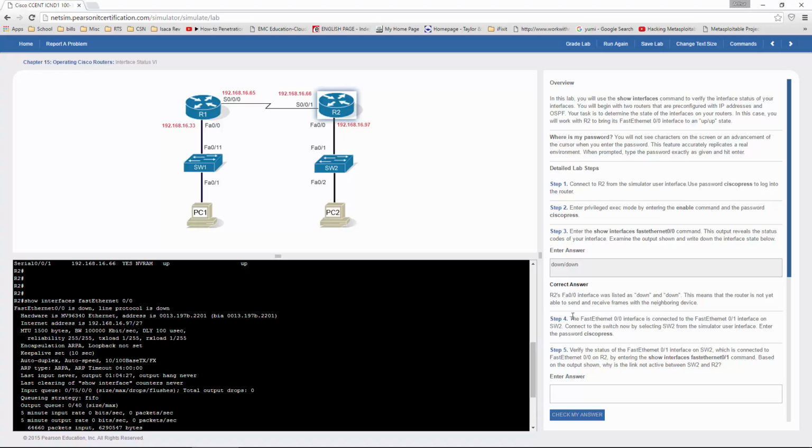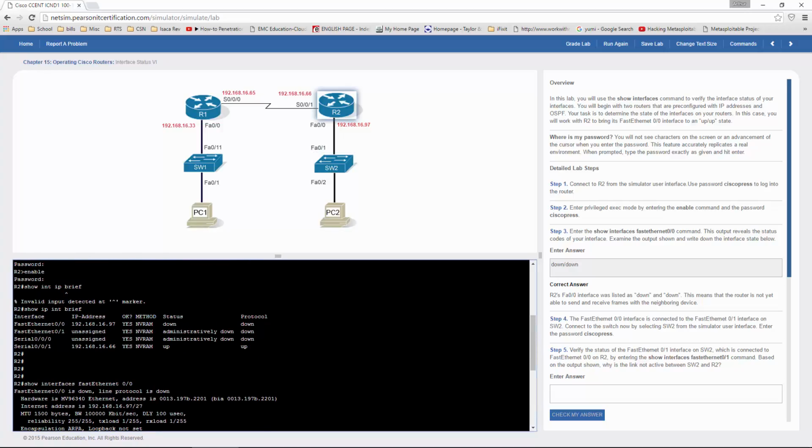So step 4. The fast Ethernet 0/0 interface is connected to FA0/1 on the switch. So we're looking at this interface here. And now we're talking about the FA0/1 interface on switch 2. So what it wants us to do is hop over to switch 2 so we can do something. Well, why are we doing that?